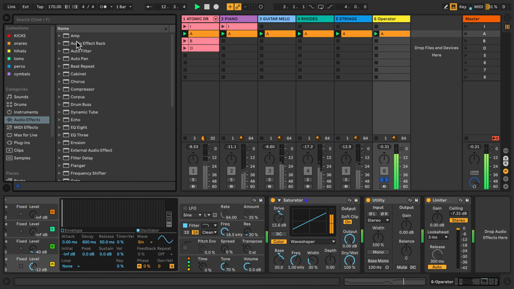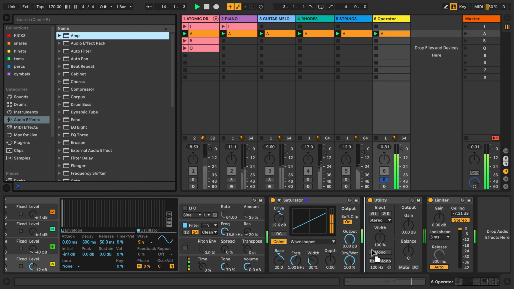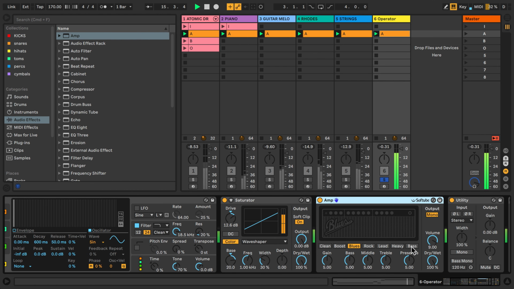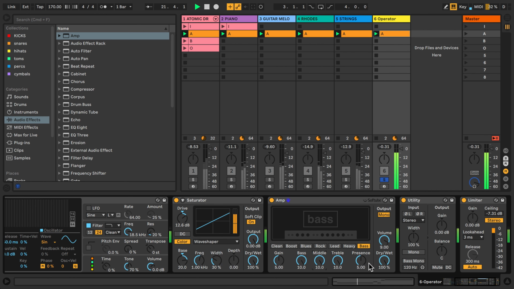Now let's move on by adding the amp audio effect after the saturator and changing it to the bass setting. And let's just go ahead and crank the bass and the treble, and why not the middle as well, just to really get that crunch.